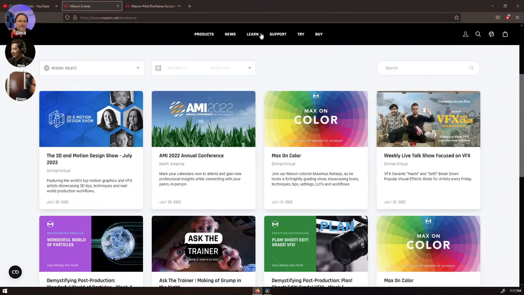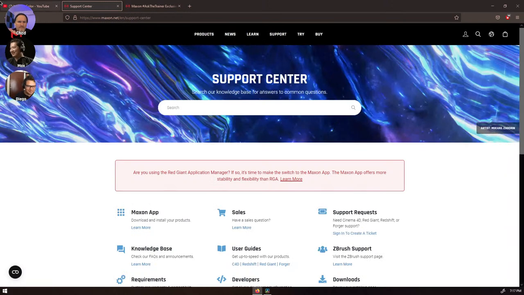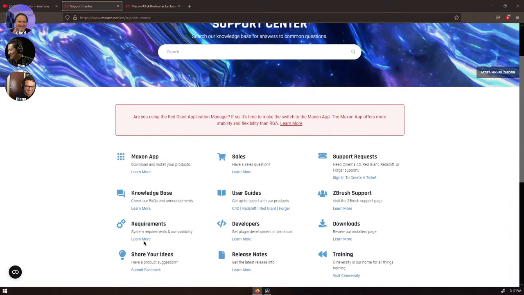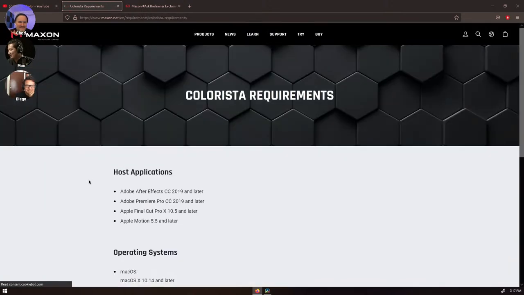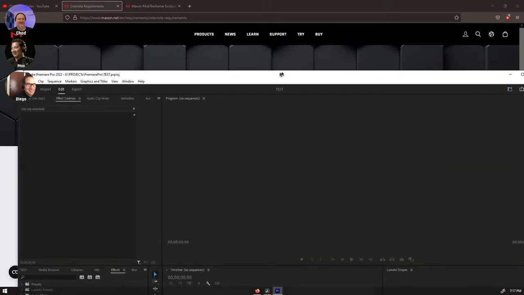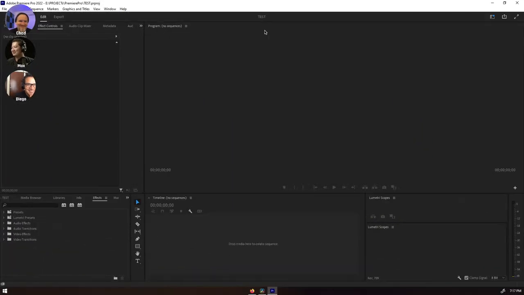What we can do, we can go to the support page and check the requirements. Red Giant, Colorista. Yeah, there you go. It's After Effects, Final Cut Pro, Apple Motion. Not Avid. Also, side note, I'm very impressed that you got there that fast. You knew exactly how to get there. That's impressive, dude. The supported host app, Chad? Yeah, man. Got there super quick. That's the magic of recording getting started video tutorials.